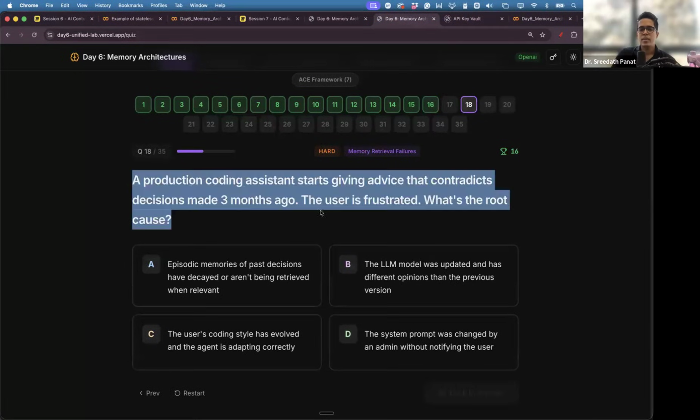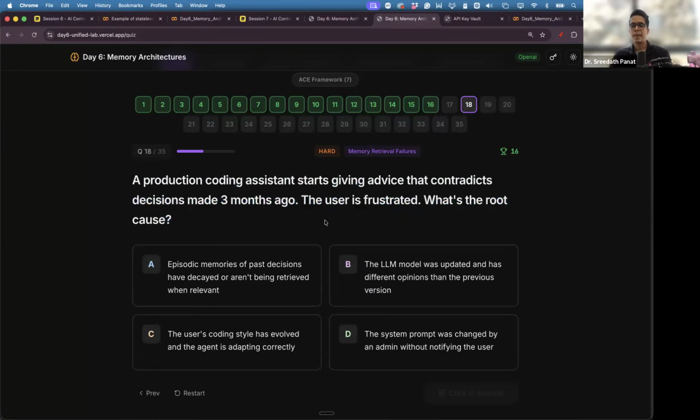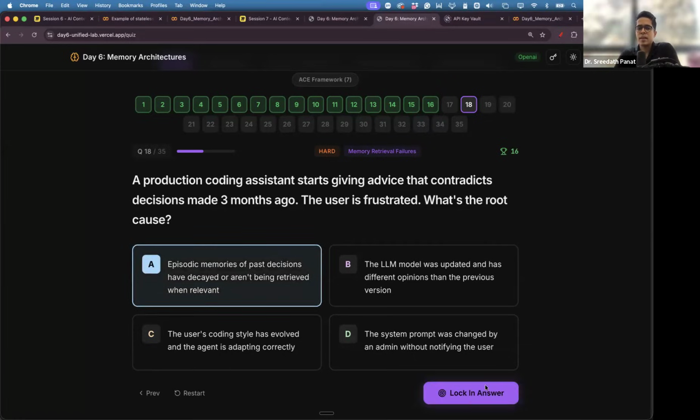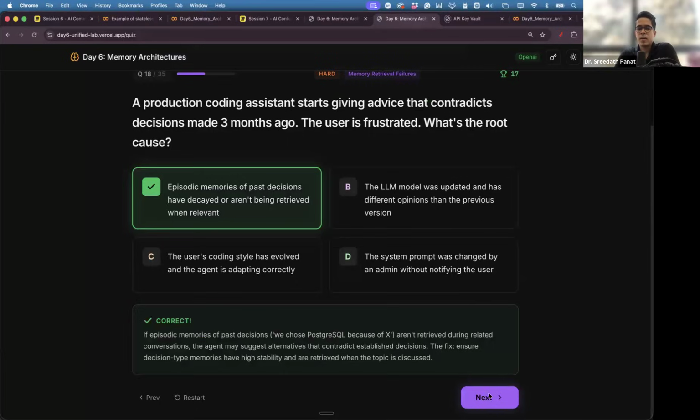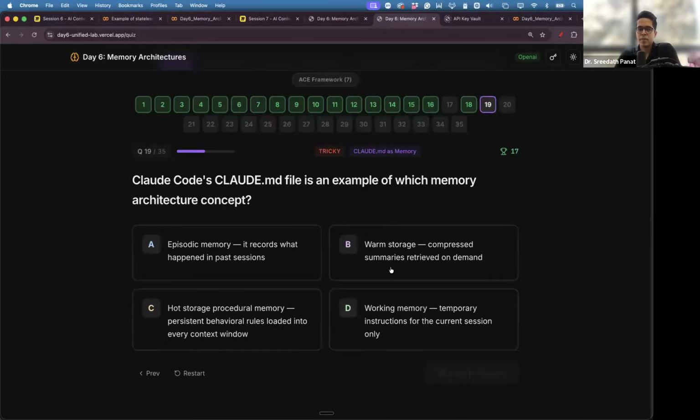The production coding agent starts giving advice that contradicts the decisions it made 3 months ago. The user is frustrated. What's the root cause? This can very much happen when you're working on something. What happens is the files which are stored earlier, the LLM, or whatever the coding agent's framework is for annotating the memory, will keep on assigning older and older ones lesser and lesser priority. So the past documents will have lesser and lesser relevance.